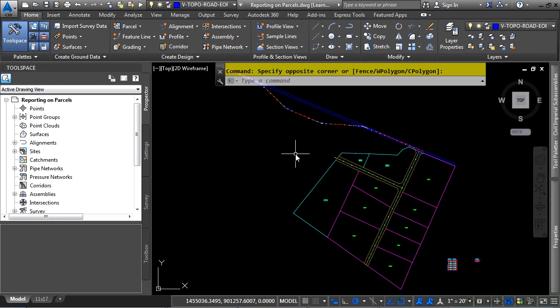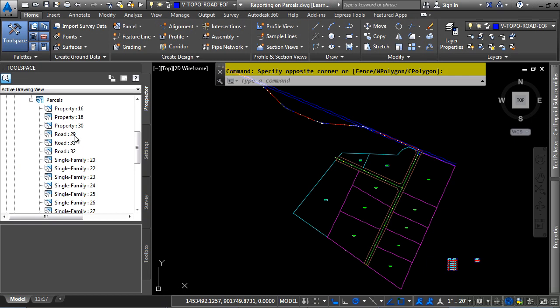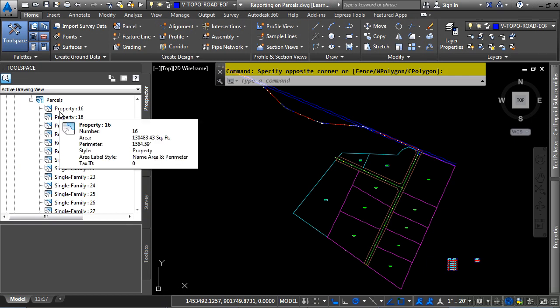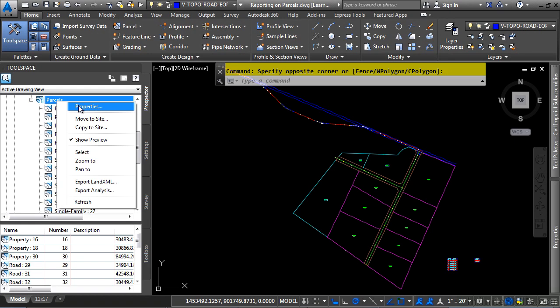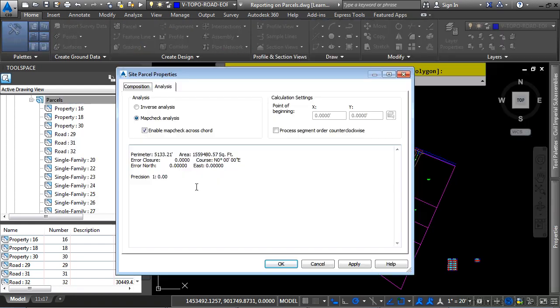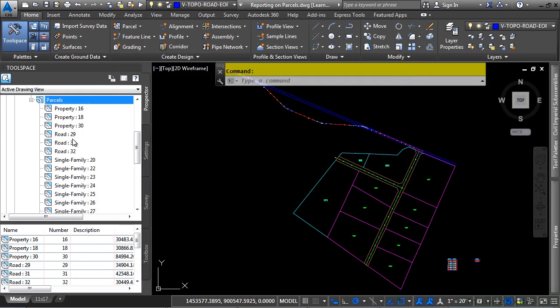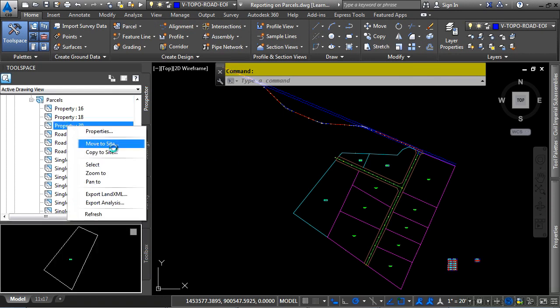Let's first look at the Prospector tab and some of the ways that you can view your parcel information. In the site where the parcels exist, expand the site, and then you have the parcels category. If you'd like to report on the site itself, you can right-click on Parcels and go to Properties. This will analyze the outer lying parcel. To report on individual parcels, you can simply select them, right-click, and then choose Export to LandXML or Export Analysis.